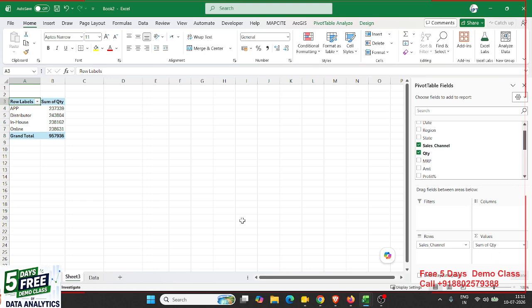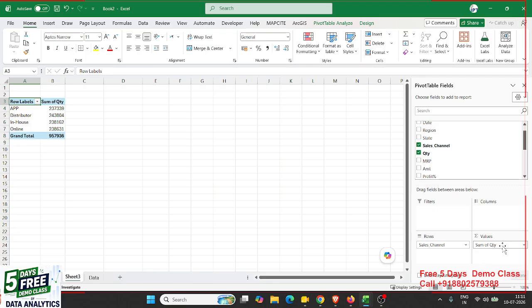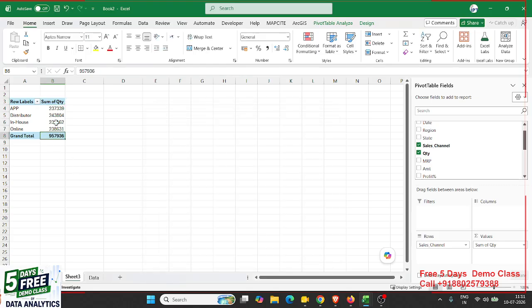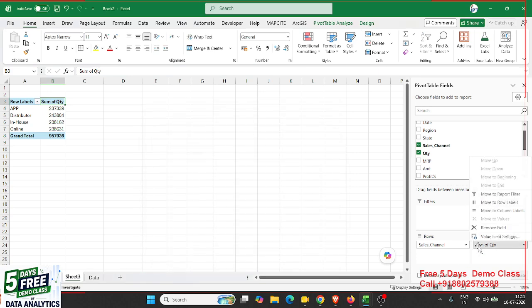So sum of quantity is shown here. By default, because your quantity is a number, it shows the sum of quantity. But you can change it. How? Just single click here and go to the list of options. The last one is value field setting. Also, you can double click here and get the list. So double click on the field which you want to calculate. Also, single click and select the value field setting.